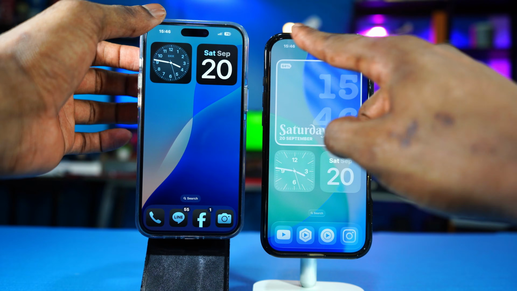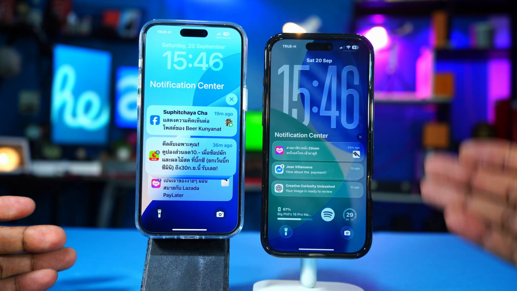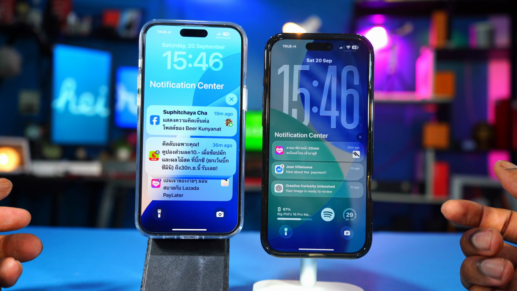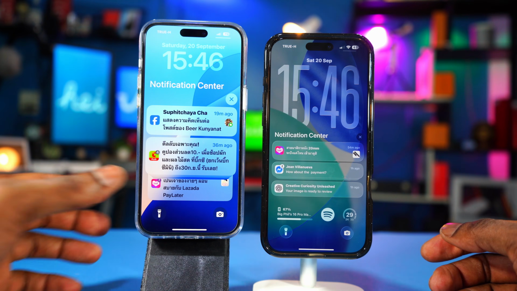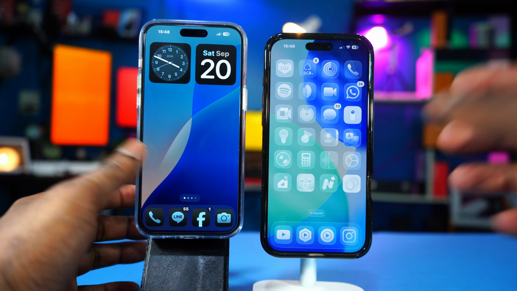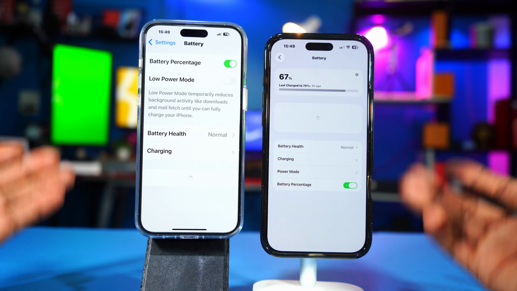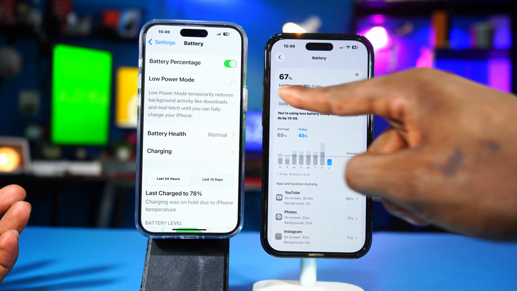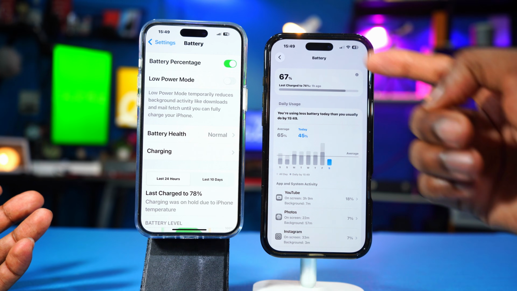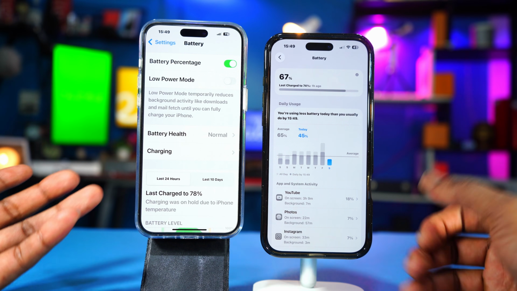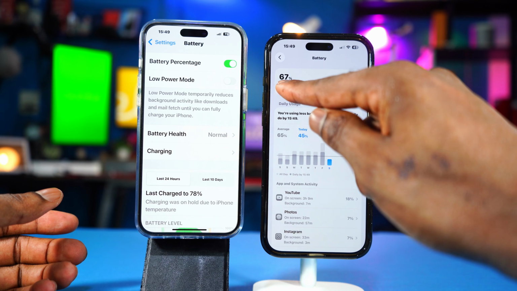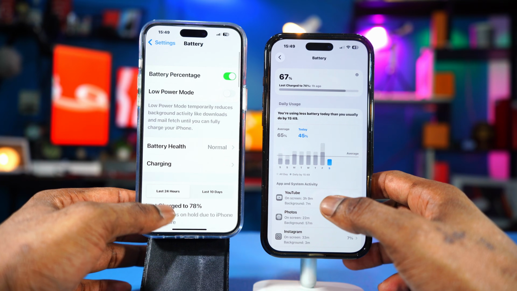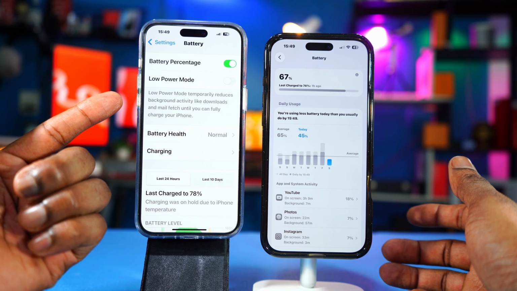Now when it comes to notifications, the liquid glass is better. iOS 26 looks great. Everything is transparent. And if we get into settings and tap the battery, you see, it's different. On iOS 26, it gives you the line and the percentage on the top where you could see the battery percentage. Last charge to 74, 1 hour ago, but iOS 18 doesn't have that.